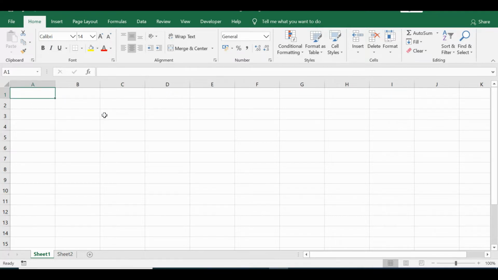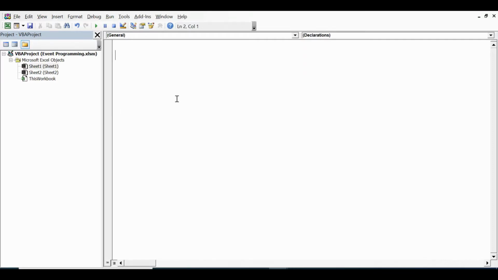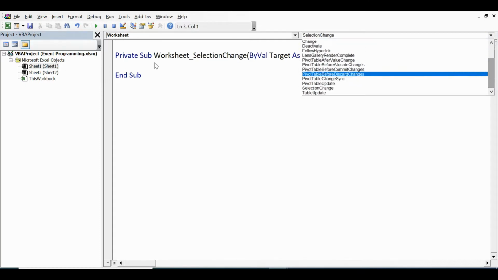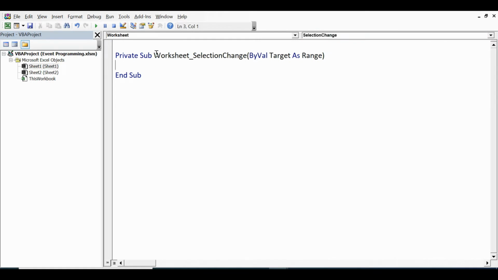So I'll press Alt F11. Now we can see the VBA editor window. Here on the left-hand side we can see Sheet1 and Sheet2. So I am selecting Sheet1, and then from the first drop down I will select Worksheet. On the second drop down we have many events for worksheet, but the default event that is coming is the Worksheet_SelectionChange event. So let me write one VBA code here.